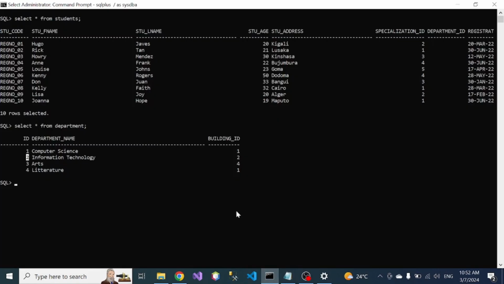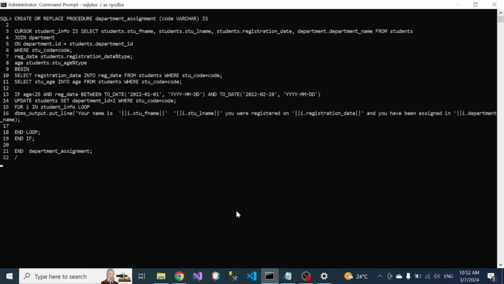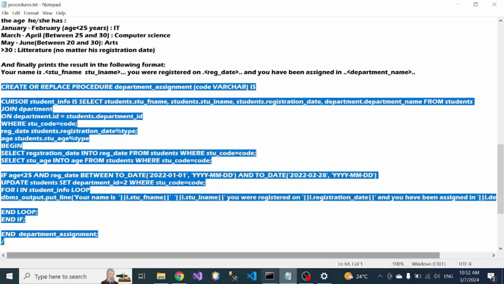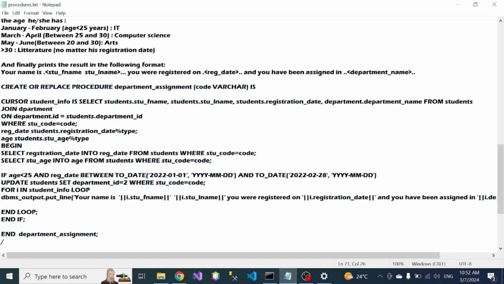Let's test. Yes, screen. Okay, there is an error. Which one? Show error. Begin when expecting one of the following at line 9. Okay, we didn't put the semicolon there. At line 14, when expecting one of the following. Okay, we didn't put then. That's why. Need to put here a semicolon, and here need to put then. Okay.